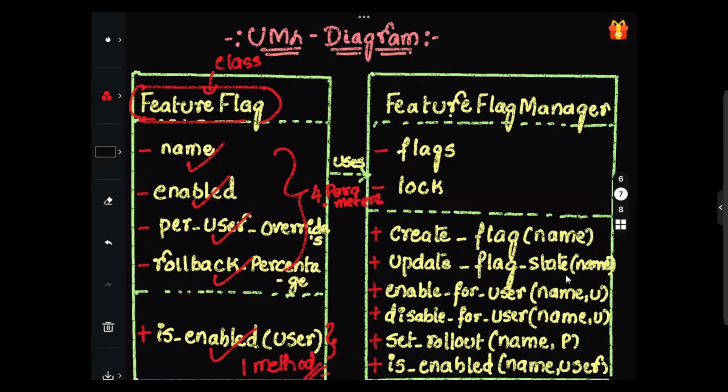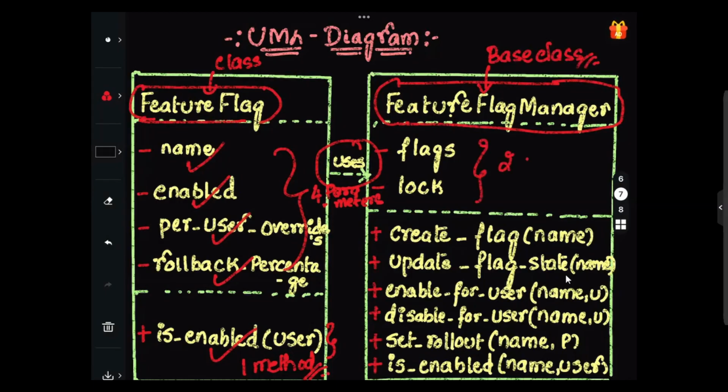Is enabled method, right? So here we'll be making use of is enabled within the feature flag class, which is dependent on the feature flag manager class. This is going to be the base class, or the main class, feature flag manager, which consists of two parameters, namely flags as well as the lock.